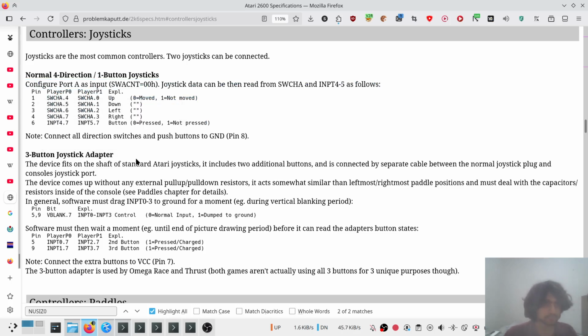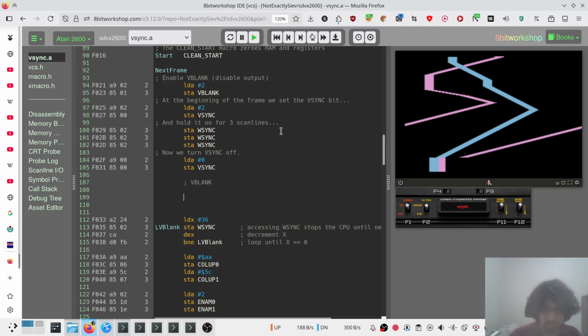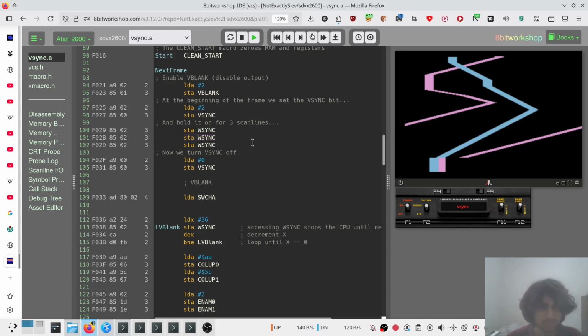Okay. Button is on a different register. It's funny. LDA switch A. And all I need to check is where did it go again? Let me put these next to each other. Bits 6 and 7. That's good. You know why that's good?